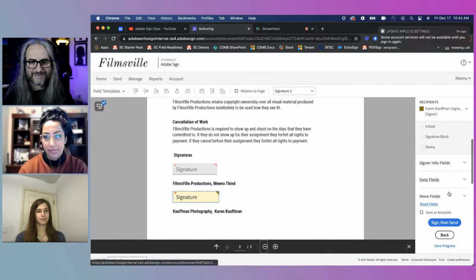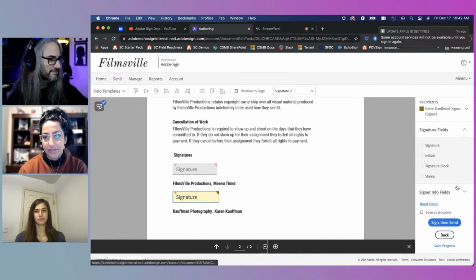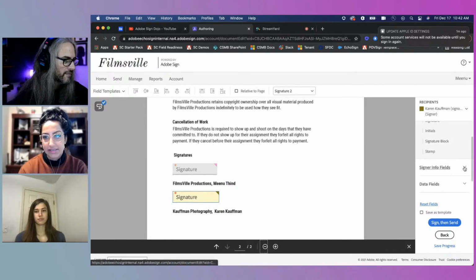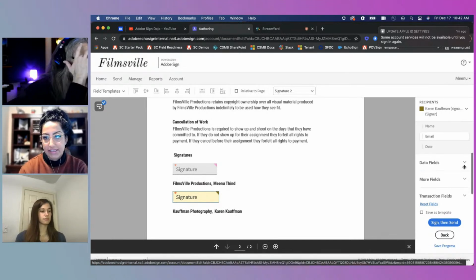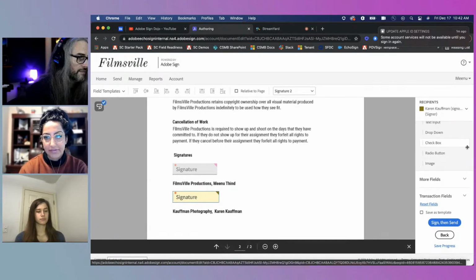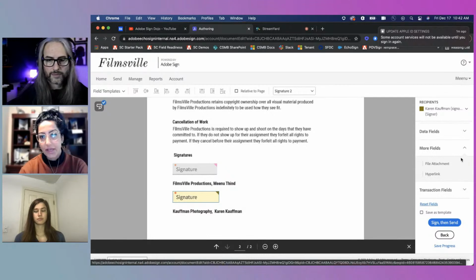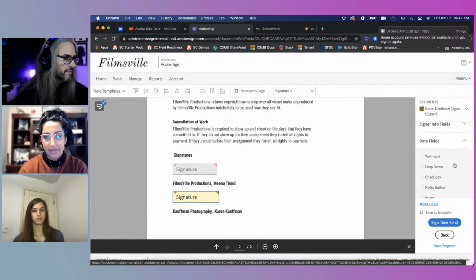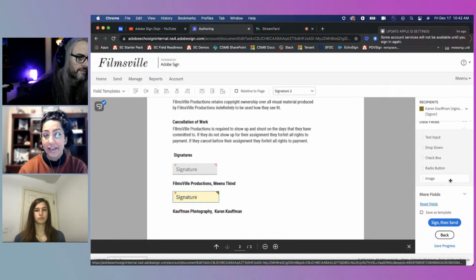So now I'll just show you different fields. You can see all these different signature fields. There's signer info fields, there's data fields, and then there's more fields as well. But under data fields, I actually want a headshot of Karen because I want to know what Karen looks like, and I just want to see her beautiful face.